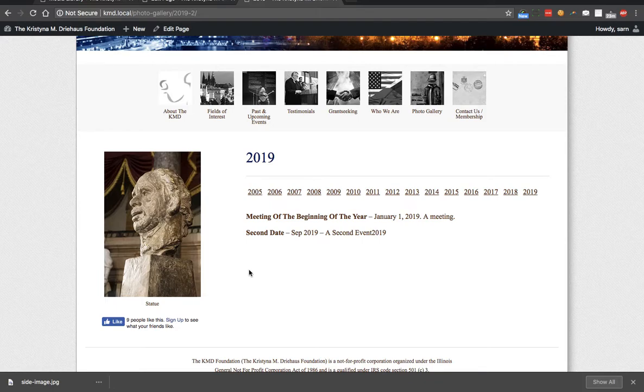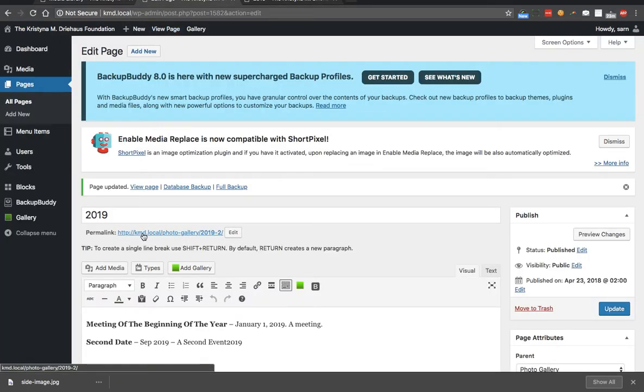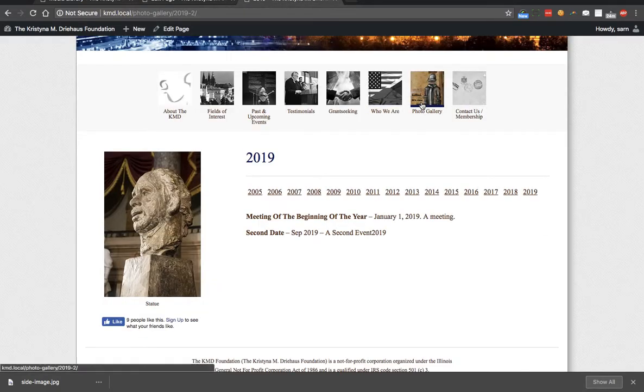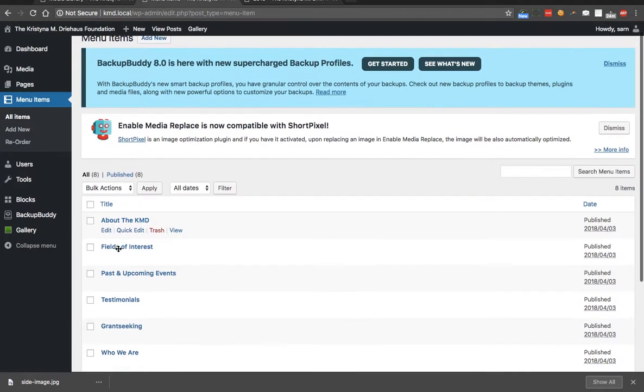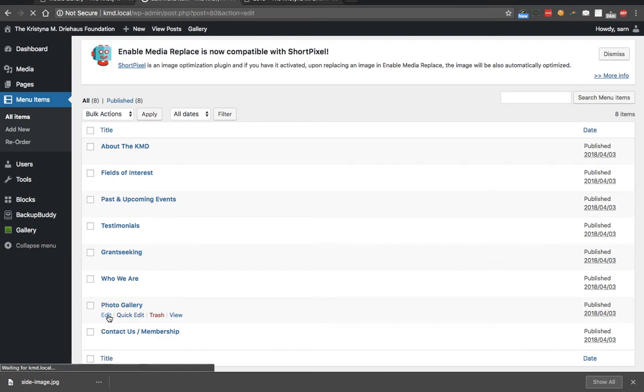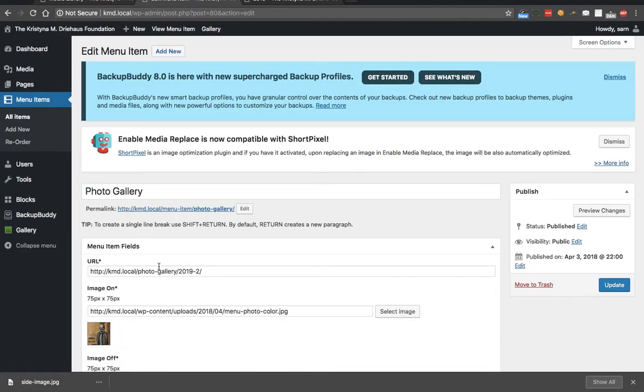So a couple things. You want to add a new page, create a new page, call it 2019. Keep note of what the permalink is because once you create the page, it's not going to show up. So then what you need to do is if it's the current year, you want to assign it to the photo gallery so that when somebody clicks on the photo gallery main menu, it goes to the most recent year, which is whatever the page you're going to create. And that's going to be done under menu item. And then within the menu items, you want to edit the photo gallery, and you want to paste that URL into the URL for that particular menu item here.